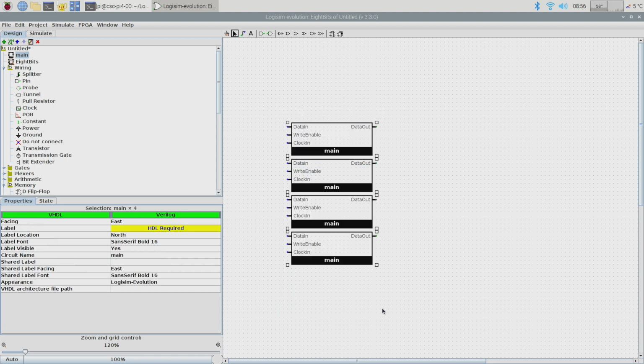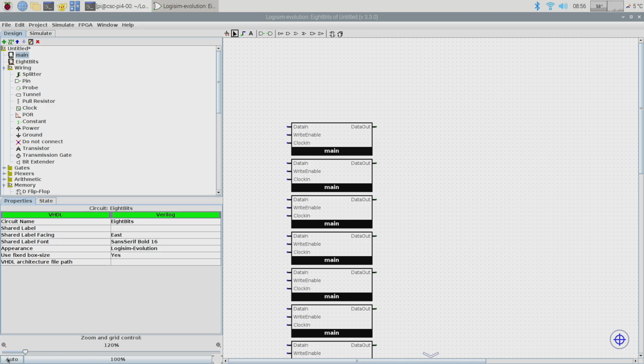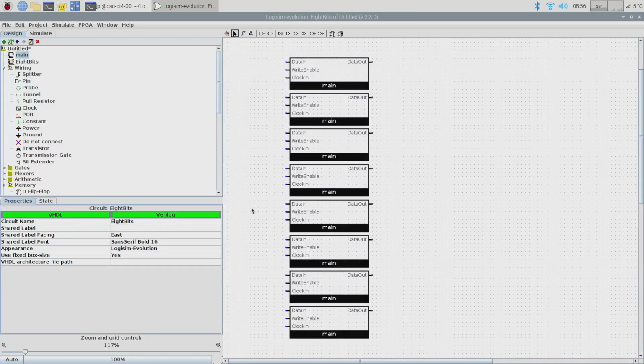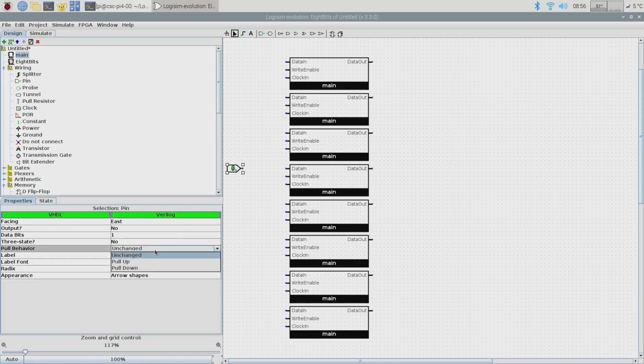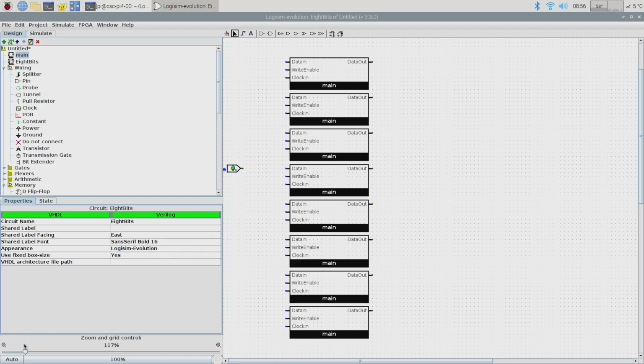Okay, so there's 4 of them. Let's put down our other 4, rather. Okay, so this would be 8 bits, but what we would have to do is, what would come into this circuit? What needs to come in is a write enable, and that's going to be a single bit, okay?